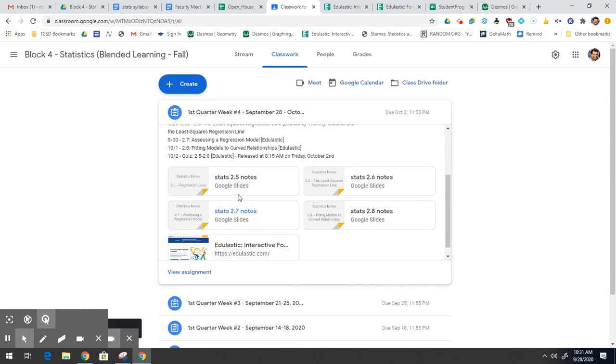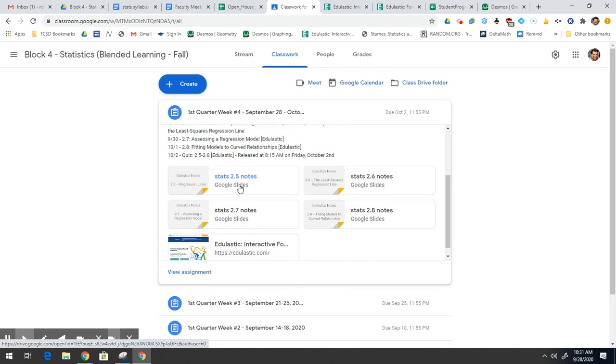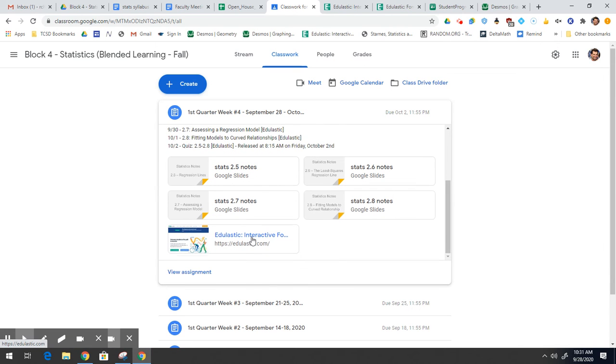And then below, you'll see that I do include my Google Slides. These are like my template that I use when I make my videos, so the students can definitely print these off, and they could take notes on the Google slide if they want to instead of using their own paper. And then here's a link to Edge Elastic, which is what all the assignment is through. All right, so let me show you what this 2-5 assignment is going to look like.